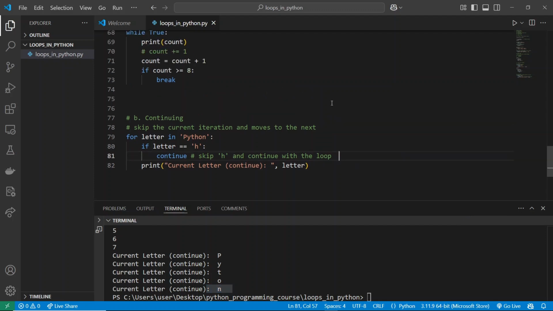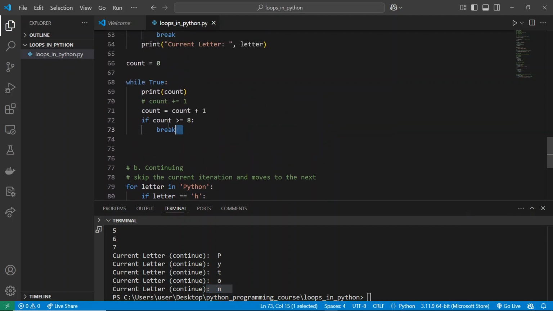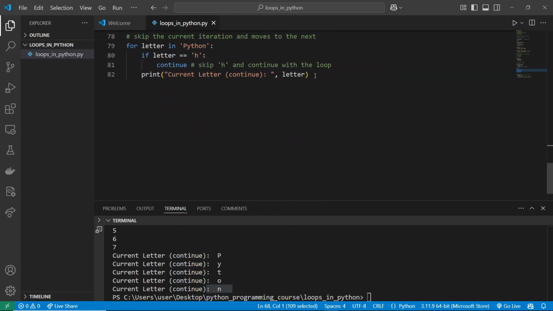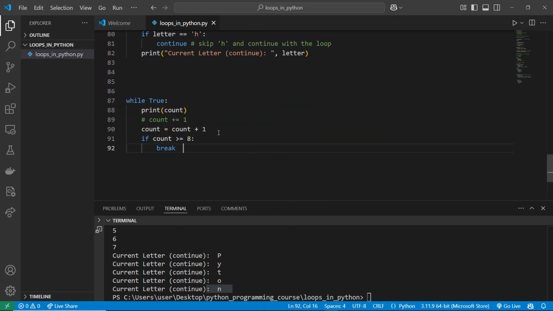Now let's also look at an example using the while loop. I'll pick this and have it down here. For this case, we could skip even numbers. So we're going to say continue at this point, and that means we're going to use a modulus to calculate the even number.